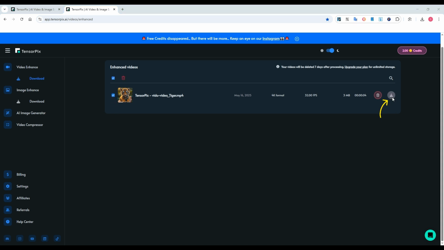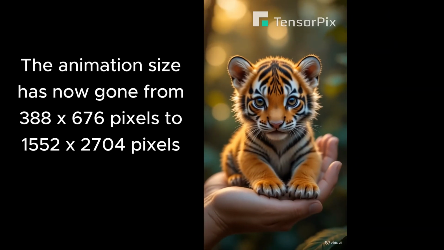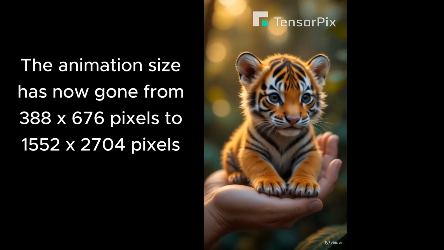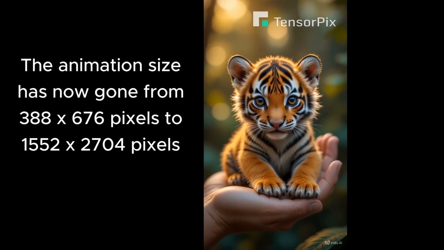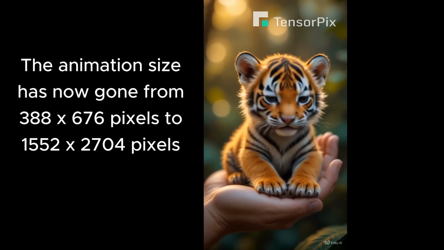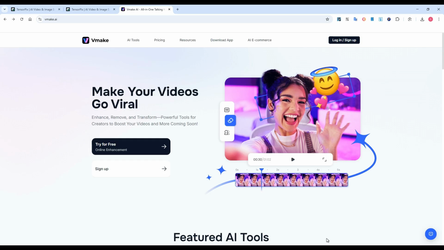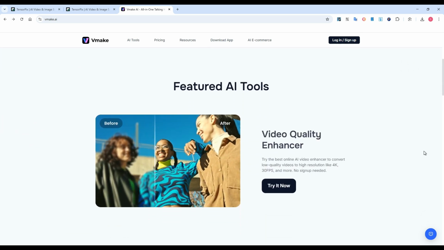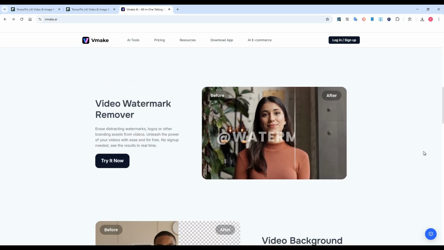Then download it. If we look at it now, we can see that there is a big watermark from TensorPix and a small one from Vidu. Now we are going to take care of that also. Go to VMake. Go to the Video Watermark Remover tool.